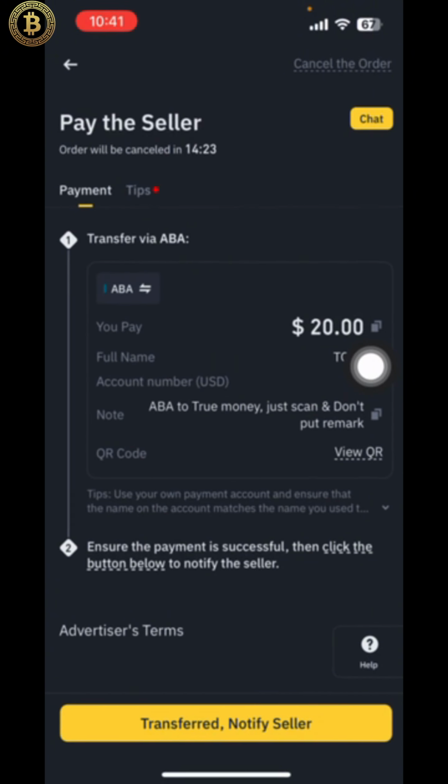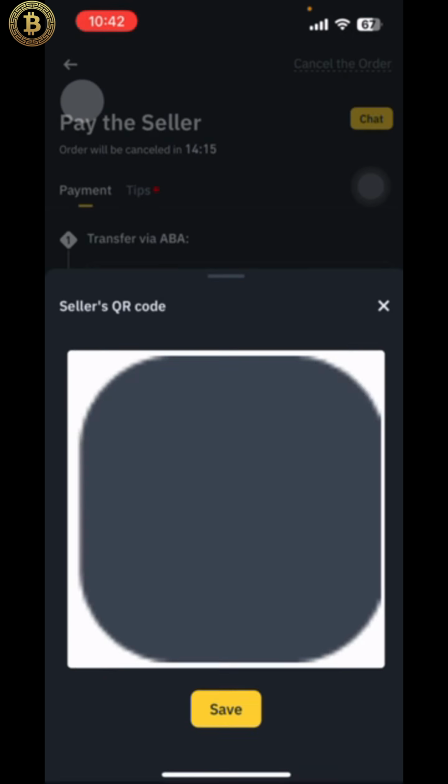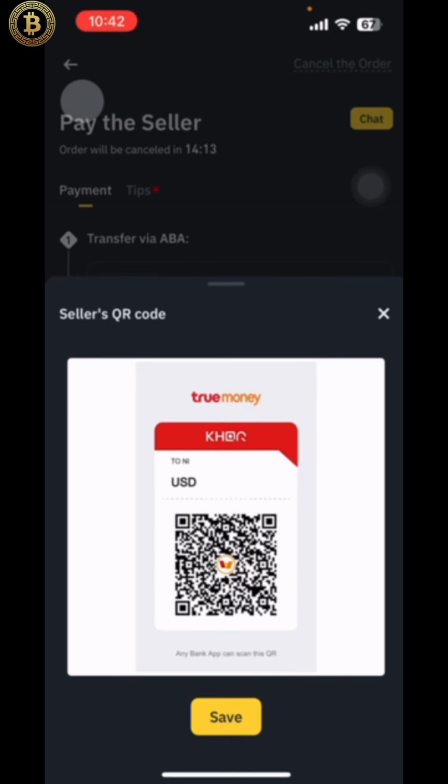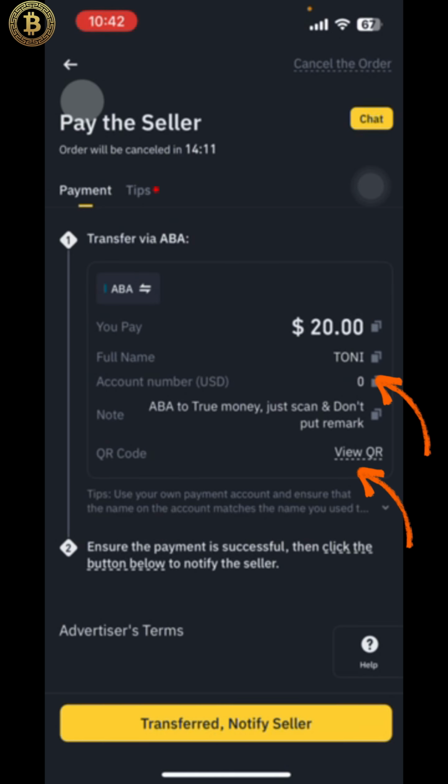There you go. Here are the payment details. So this tells me I can copy the account number. I can see the QR code for that account and the amount that he wants. So when I look at my app, I should see his full name be the same name. And then it says, just scan, don't put any remarks. So again, specifically here in Cambodia, crypto technically isn't allowed, but there are businesses that are authorized to do it. But in order to do so, they're not permitted to actually state that in the notes or remarks section of the banking app.